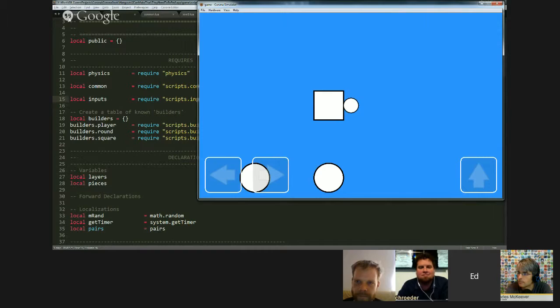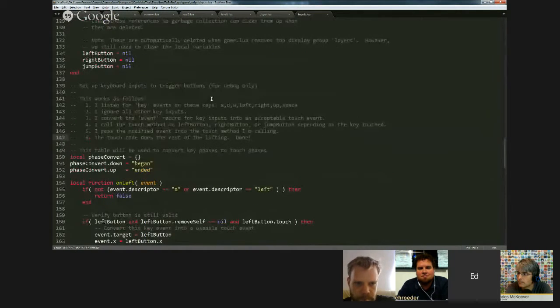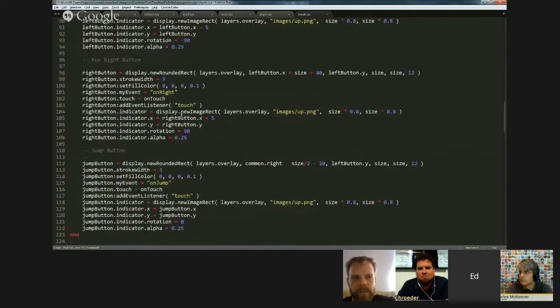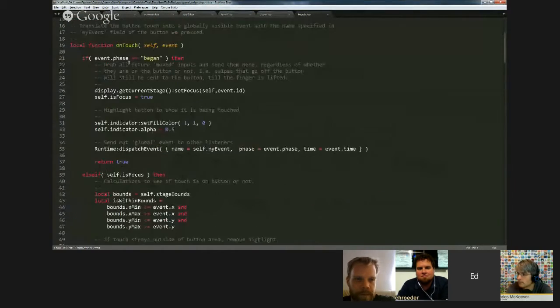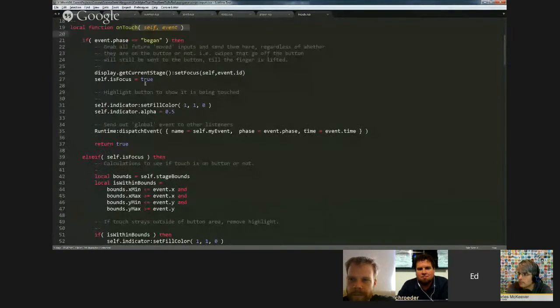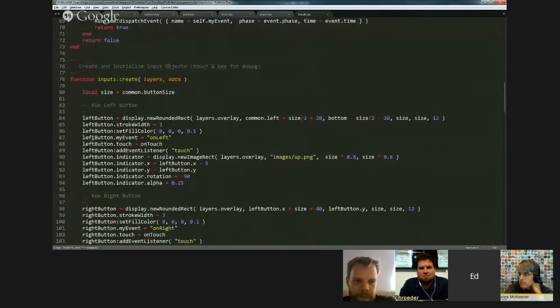This time around, what I did was the buttons. Let me show you one. The buttons have a touch listener called onTouch. So right button, left button, etc. And let me find onTouch for you. So onTouch is this great big listener that I wrote that looks at the phase, it grabs the focus, changes the color of the arrow indicator that's on the button and all that. So it's a lot of heavy lifting.